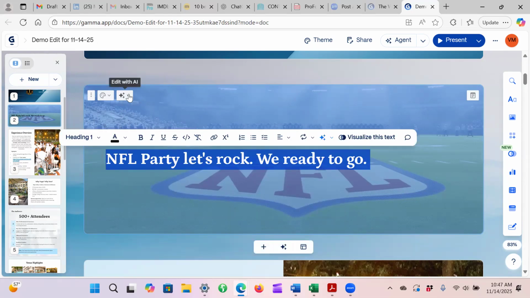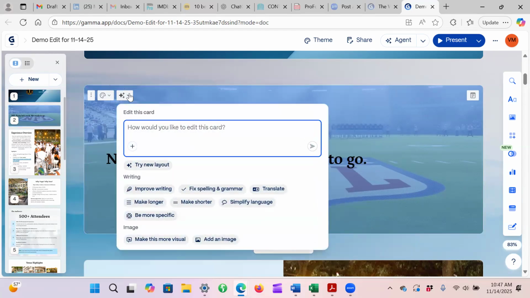So let's go to here since we were already. So we got that card styling, edit with AI. So you would say something like improve writing, fix spelling and grammar, translate, simplify, all of these things, be more specific. Or you can even do make this more visual, right? I'm going to say make longer.